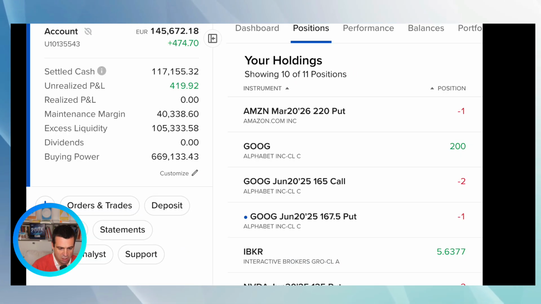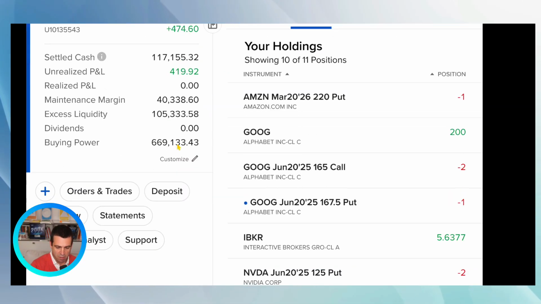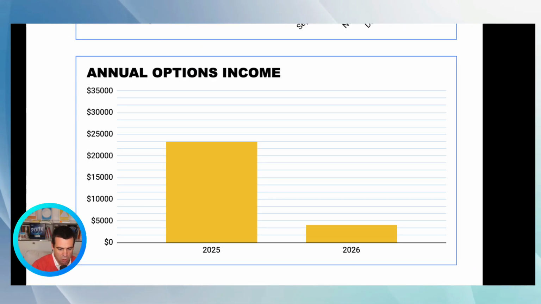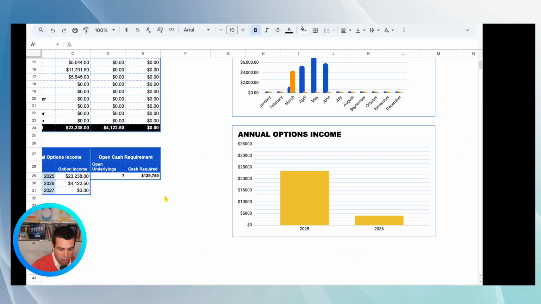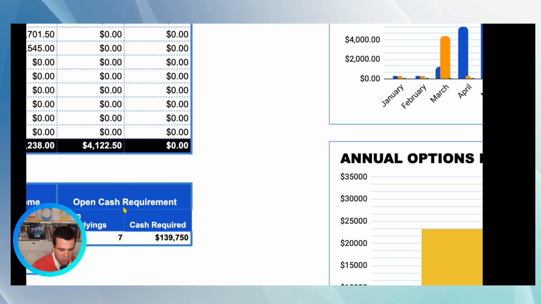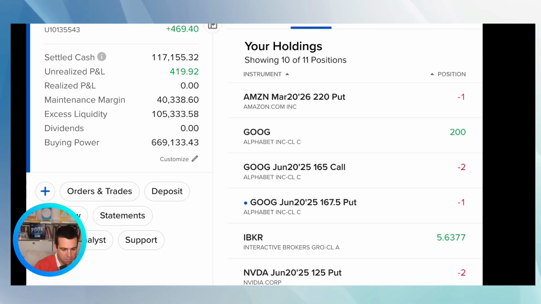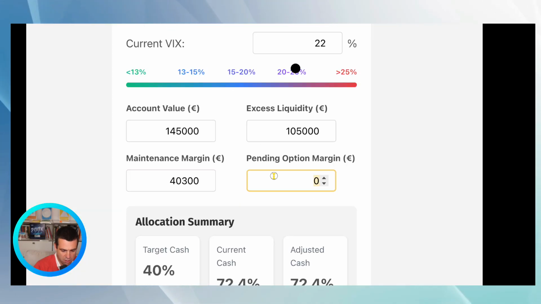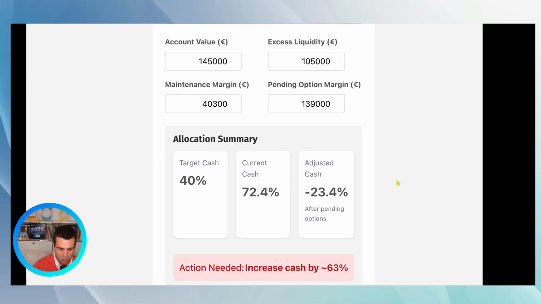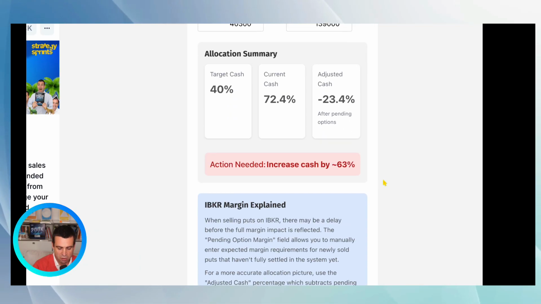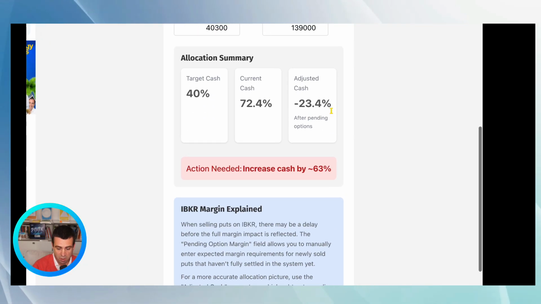And then pending options margin. This is something my broker doesn't give me. So I've created this spreadsheet that you can use. The pending option margins is the cash required. Cash required is 139,000 right now. So we should increase cash by 63%.